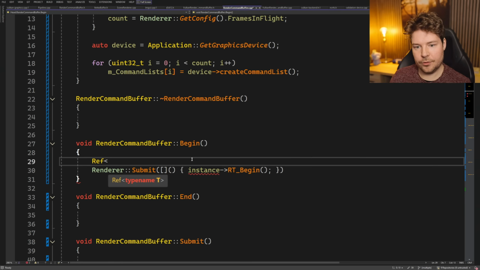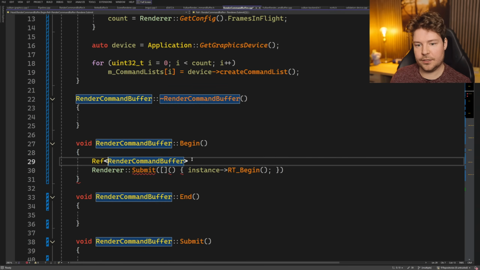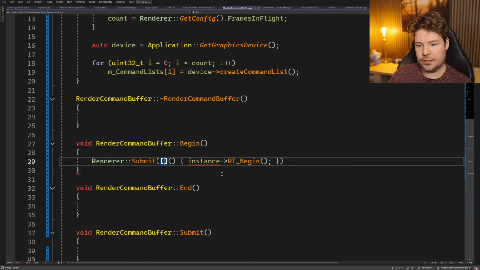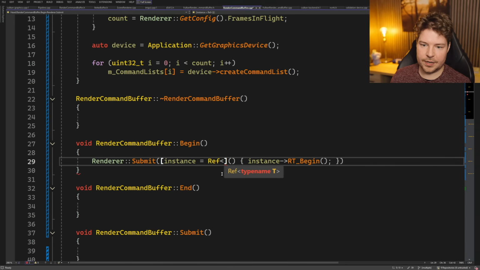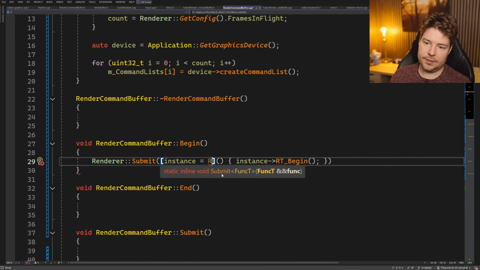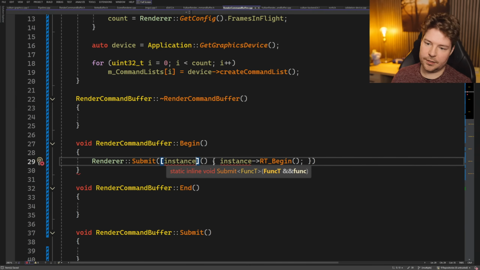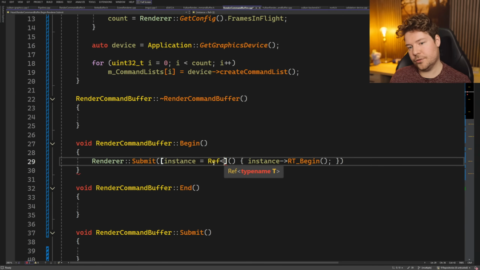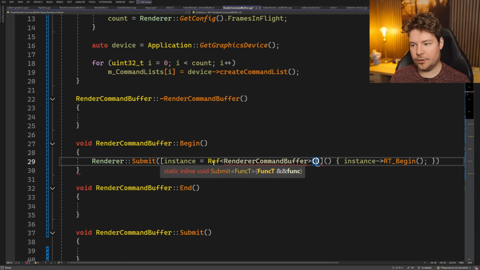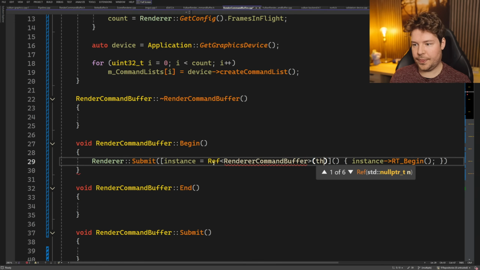and then we need to create an instance of this to submit. So we don't really need to do this here, I think. Can we do an instance equals ref? I guess we don't want to do this because this is a pointer. So we probably should do, but that makes it kind of long. This, right?